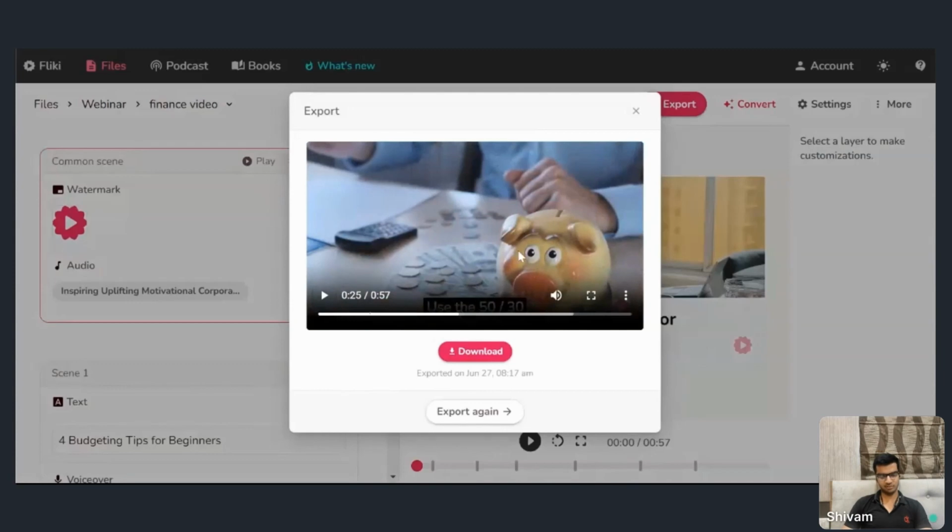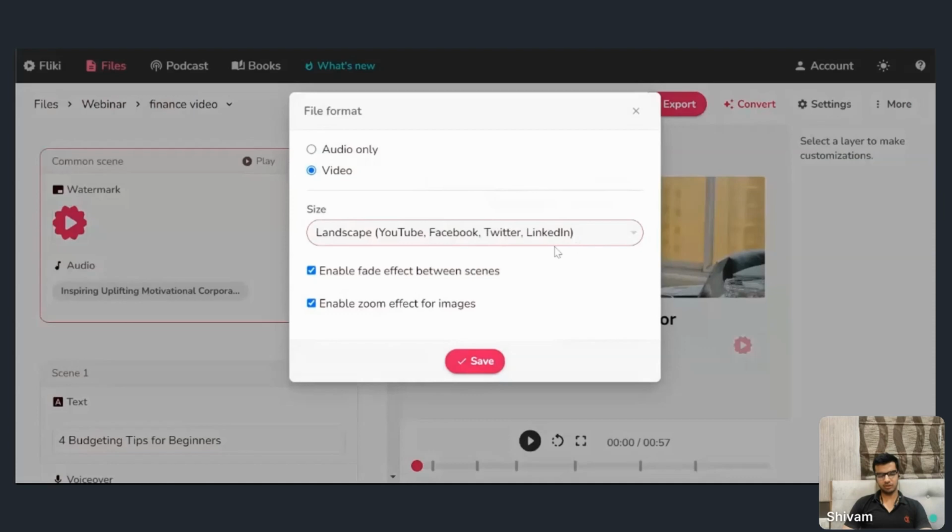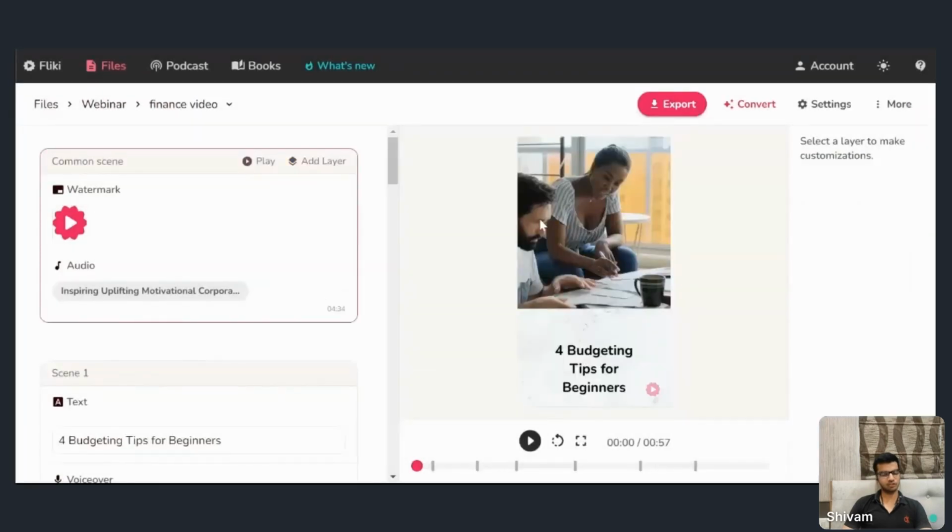This video looks amazing. So what I just need to do is click on download and then the video will be downloaded to my local device. And I can always go to these settings and quickly repurpose this video by clicking on this. See, the video is repurposed. So that's how powerful Fliki is.